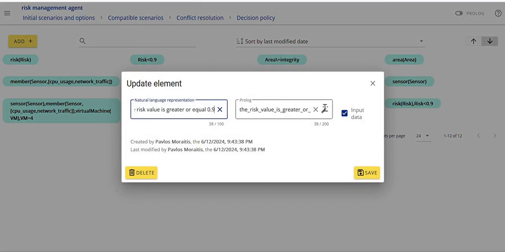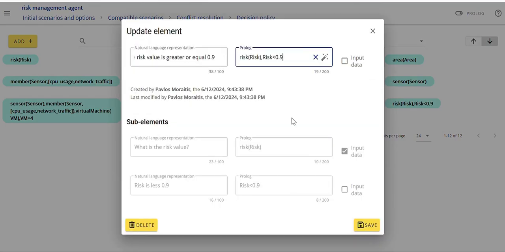Now let's move on to the last element to customize the automated representation of the second scenario. We uncheck this option because it's not input data, we delete the default representation and customize it using the previous encoding, making only the necessary change to the corresponding constraint, namely that the risk value is greater than or equal to 0.9. Next, we move directly to the second sub-element, as the first one is protected by RAISON due to its use in the previous encoding. We uncheck it because it's not input data and proceed to enter the natural language representation.